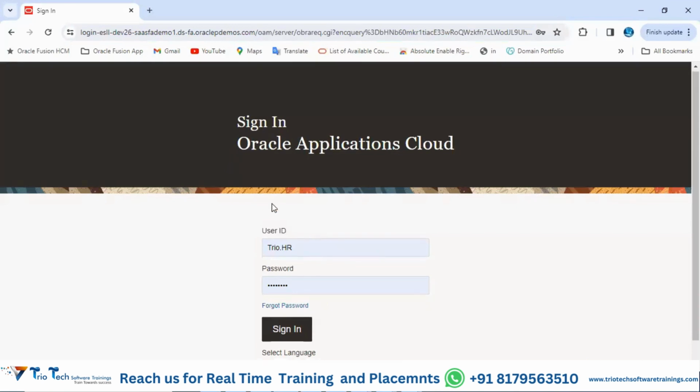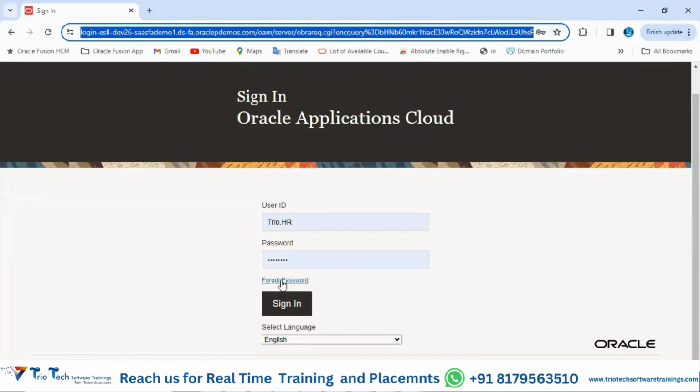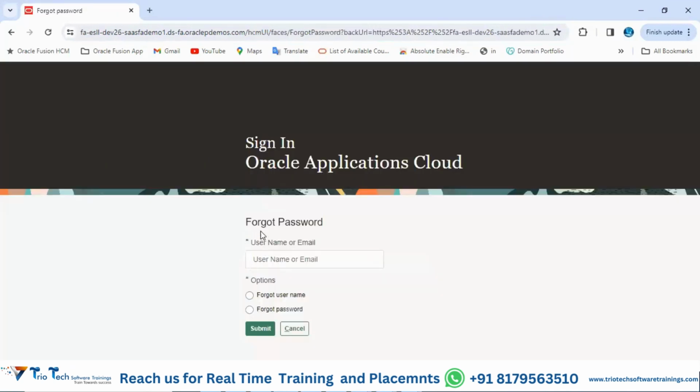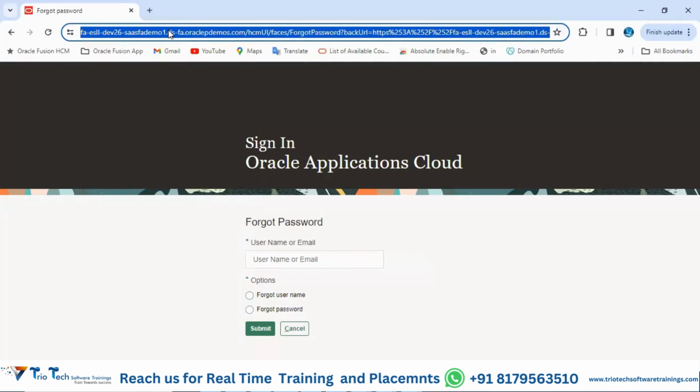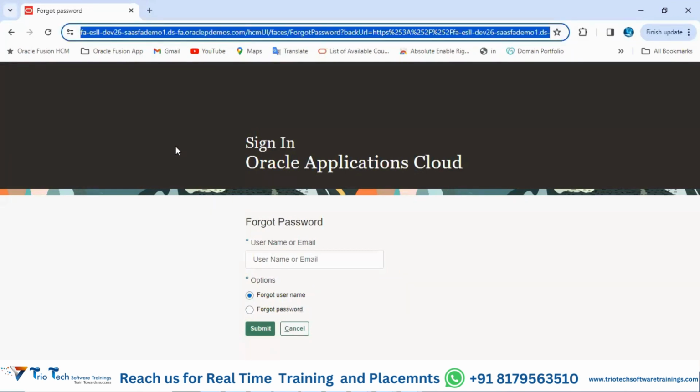Okay. So when you are signing in, team, like any other application, if you forgot the password of your user account, you can click on forgot password. If you already have an account, it means the system has your email ID associated with it. So you can pass your username or email, and if you forgot the password, select this and click on submit. If you forgot your username only, pass the email, select forgot username and submit. Then the system will send the username or the password reset link to your email ID.